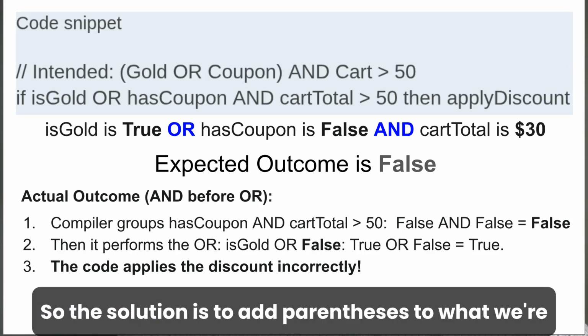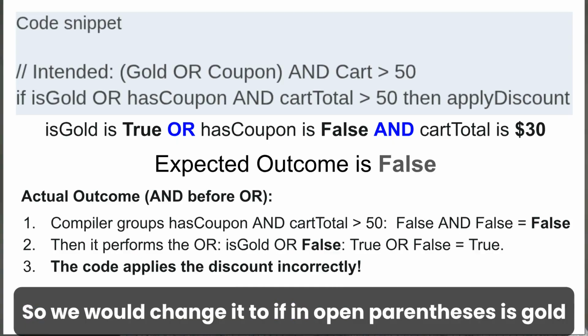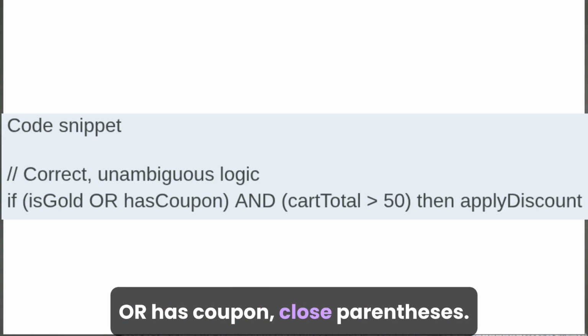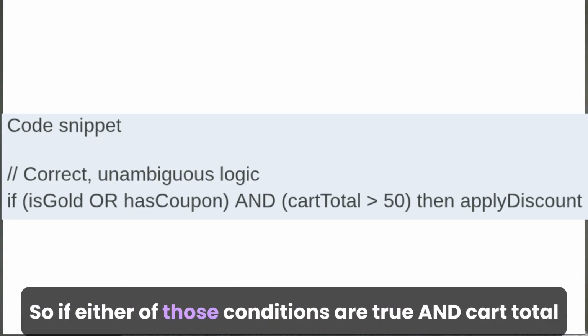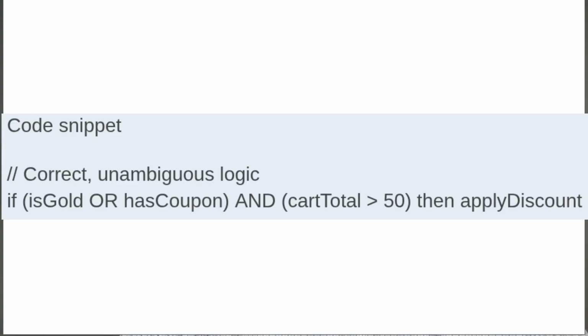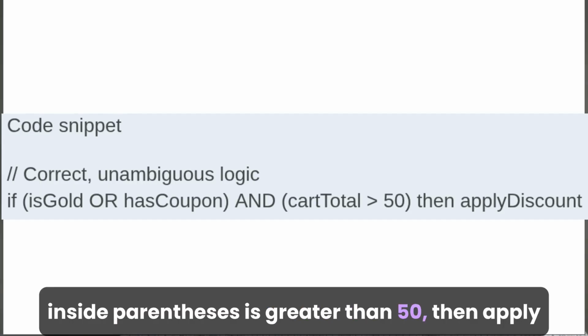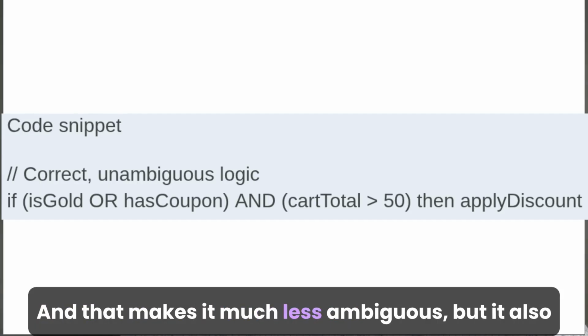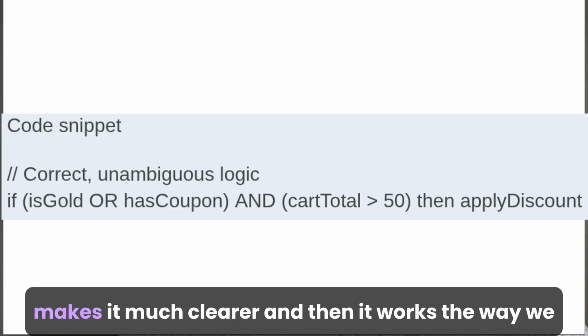So the solution is to add parentheses. We would change it to: if, open parenthesis, is gold or has coupon, close parenthesis. So if either of those conditions is true, and cart total is greater than 50, then apply discount. That makes it much less ambiguous, but it also makes it much clearer, and then it works the way we want.